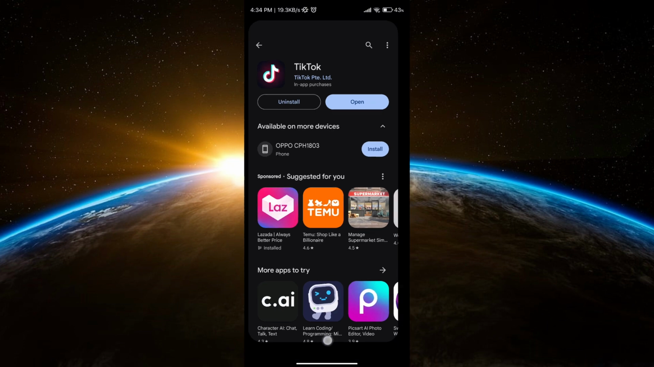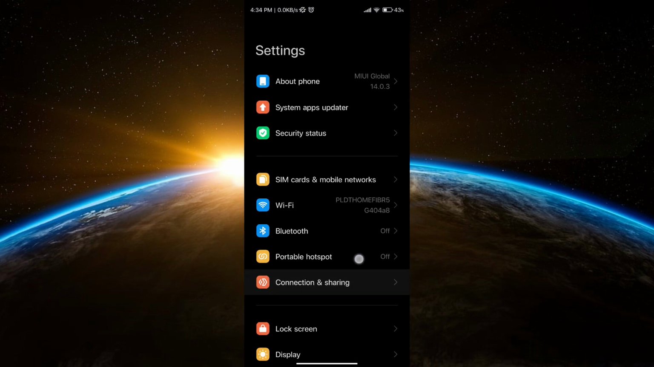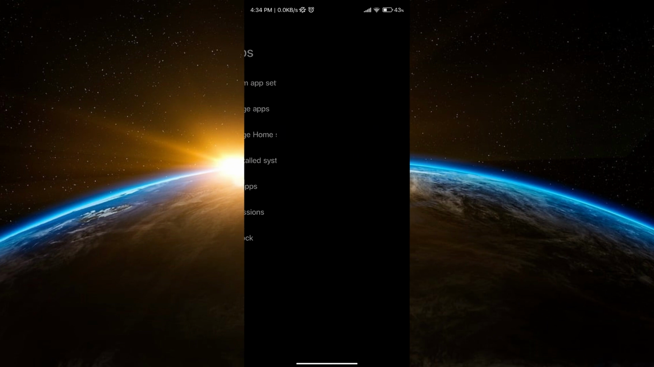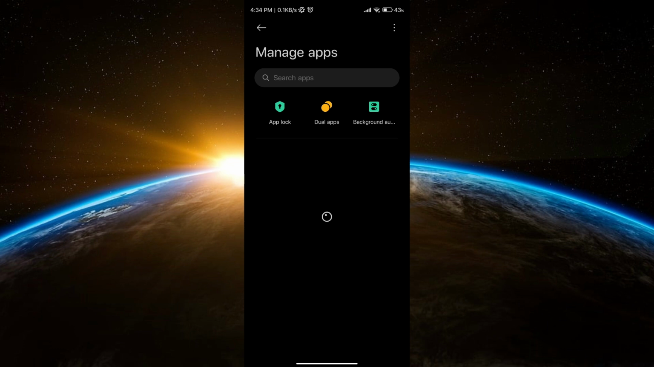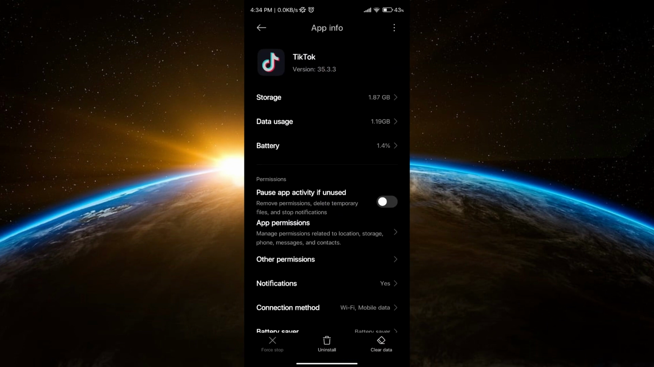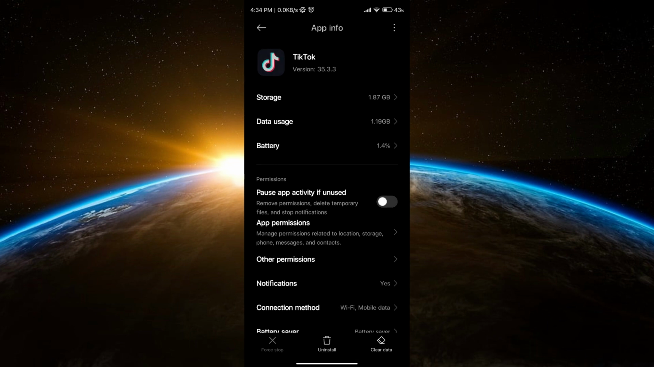And now the last thing you're going to need to do is go to your settings and go to your apps and go to manage apps and then search for TikTok. And now you also have to clear the cache from there. Now, these simple 3 steps will definitely solve your problem when it comes to auto swipe photos on TikTok.